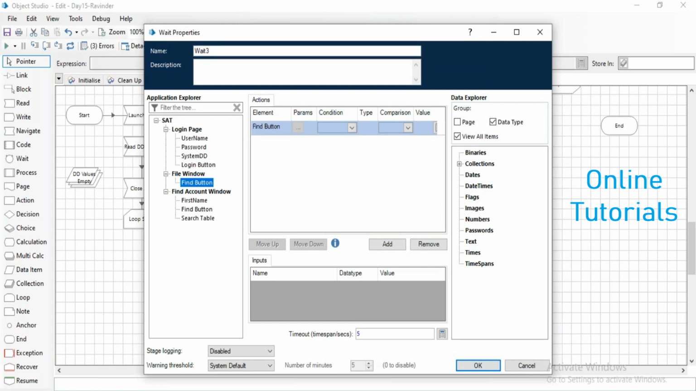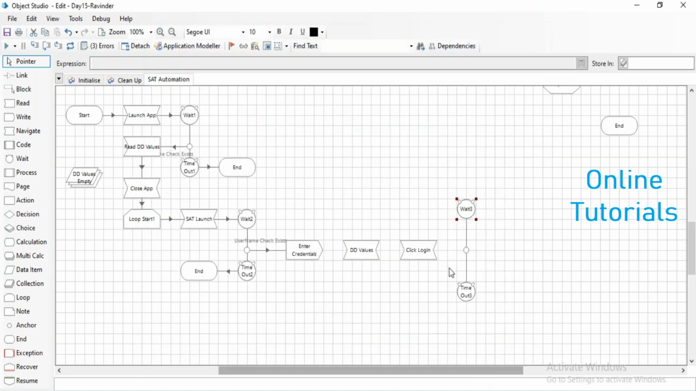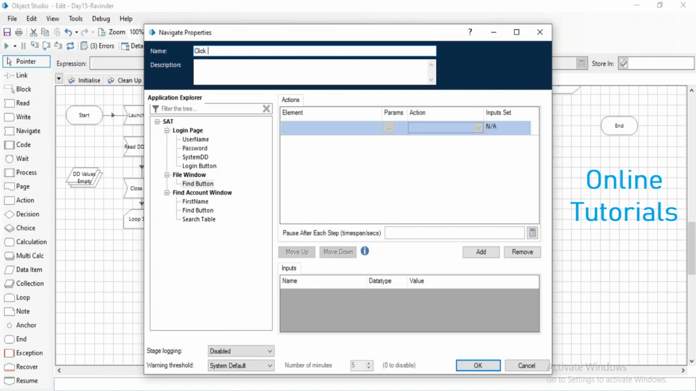If this find button exists, then what we have to do is click on the find button. For the click activity, we will just use the navigate. I said click find, this find button. Okay, global mouse click center, find.